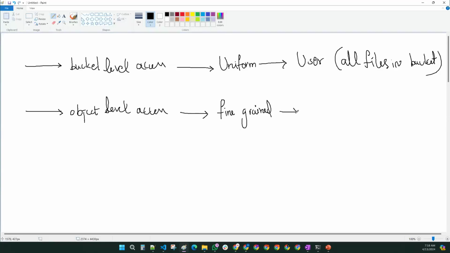Fine grained access, guys. In fine grained, if you provide a permission to one of the users, usually we can provide the access at object level. That means for one object, we can provide access to one user. For the same object, if you want to provide access to another user, you need to add that user. So you are providing the access for each and every user to each and every object. If you want to provide object level permissions for an individual object, to each user, then you can go for fine grained.